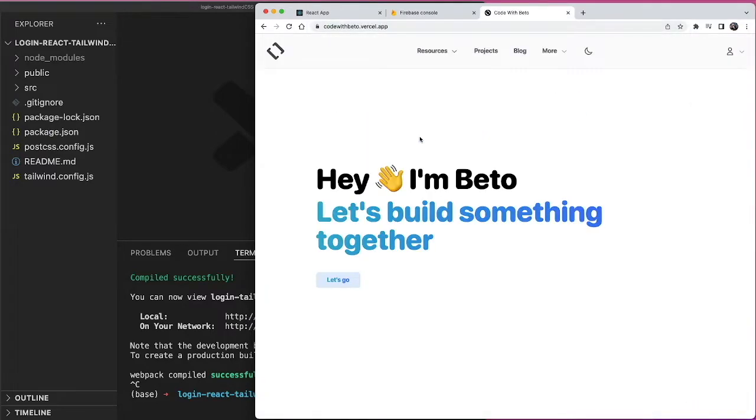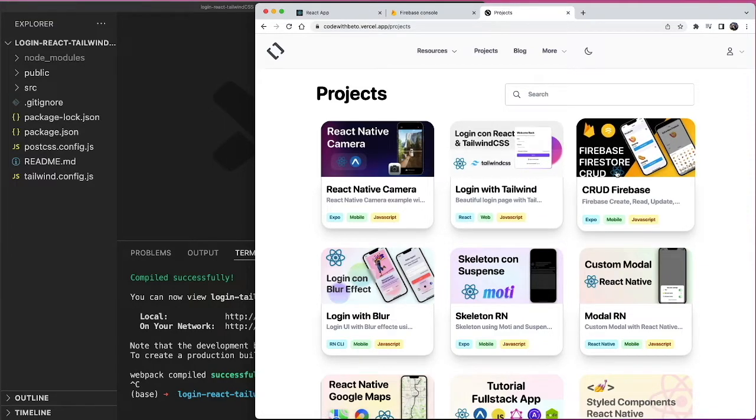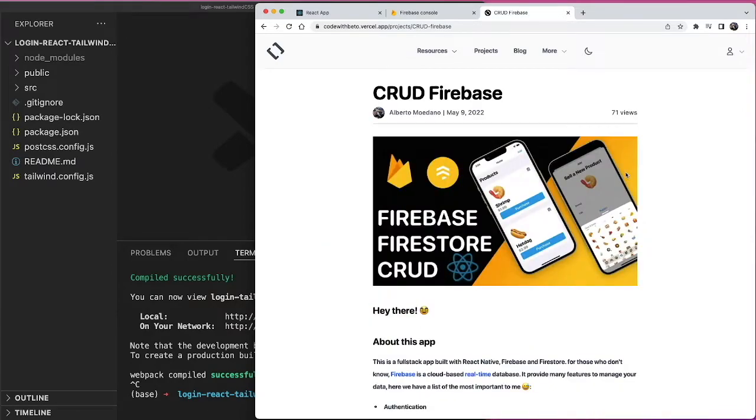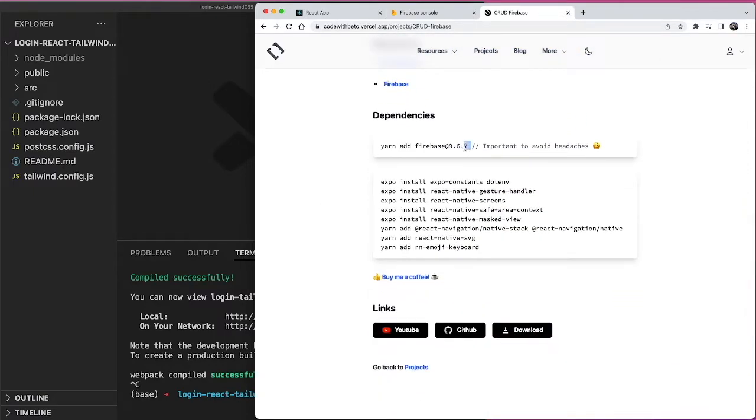In the meantime, guys, I want to tell you that we are going to be using a specific Firebase version. If you go to Code with Beto and go to Firebase, you can find this version, which is Firebase 9.6.7. And this version is special because if you use the latest version of Firebase, you're going to get a lot of problems. I don't know why, but personally, I have been getting a lot of trouble with the latest version of Firebase, so that's why I like to use this version. So you can just go here and copy it.